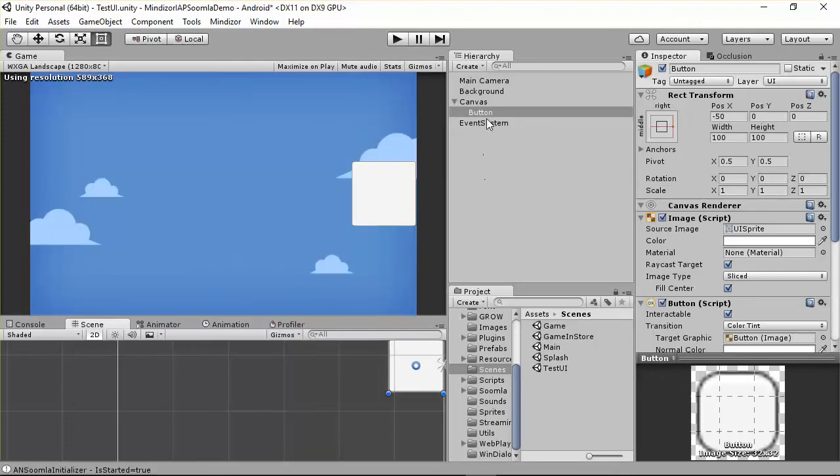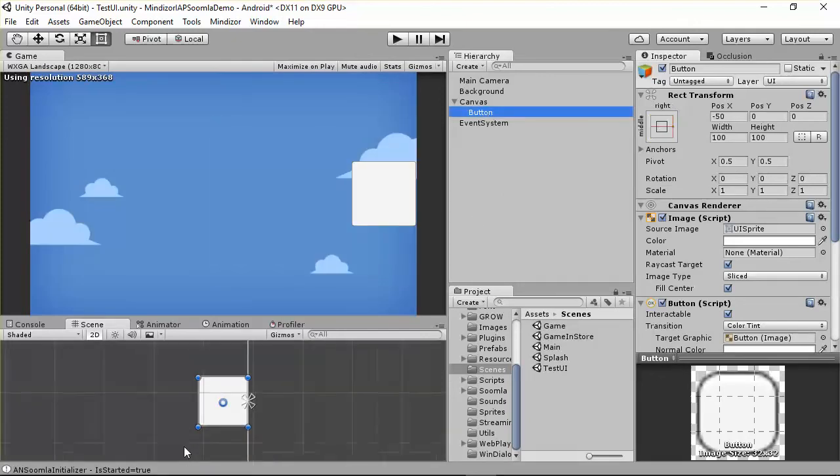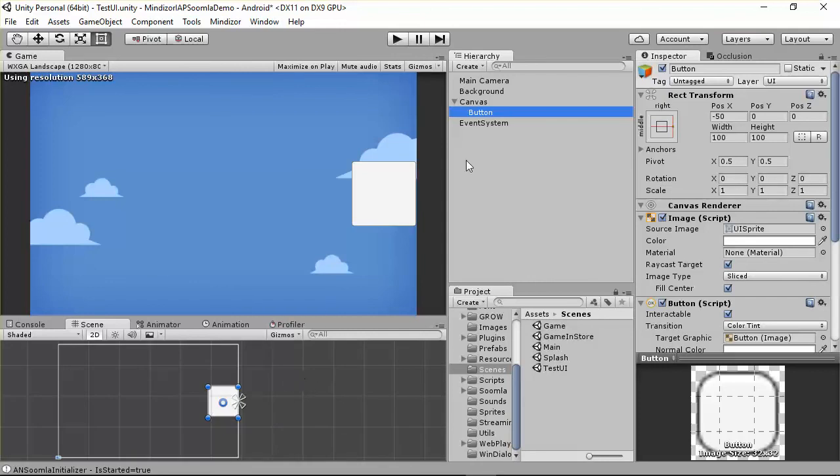This is just an introduction, guys, for the UI system. I hope you like this lesson. We're just going to continue in the next part and just do some damage in this project.